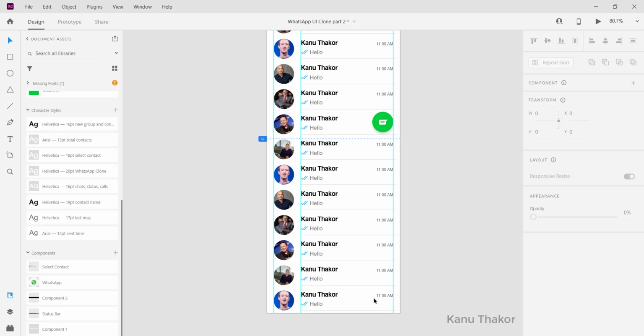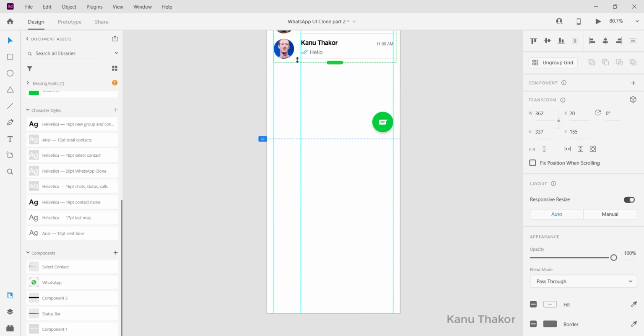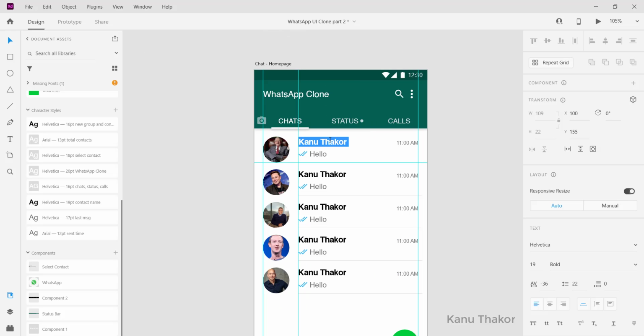Now we are going to change their names and put their original names. So let me minimize this repeat grid and I'm just making it up to 5 contacts. Now I'm going to speed this up as I'm just writing down names and messages. So I will be back again after doing this.